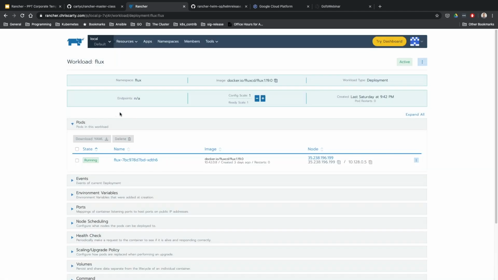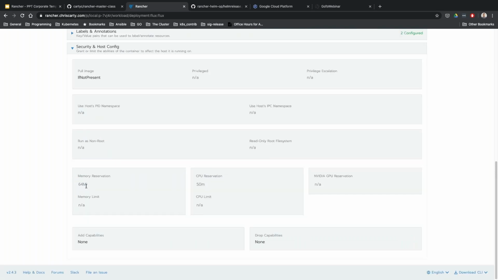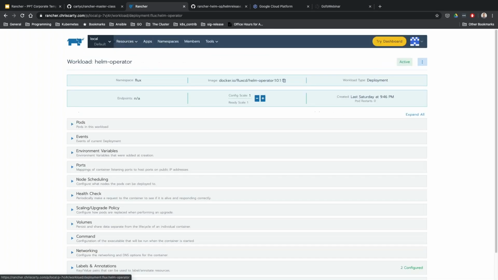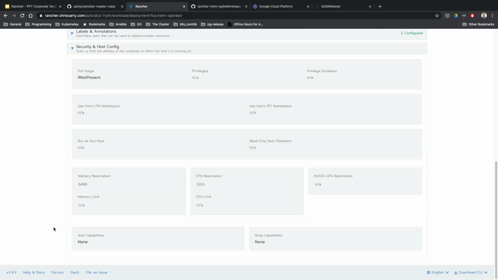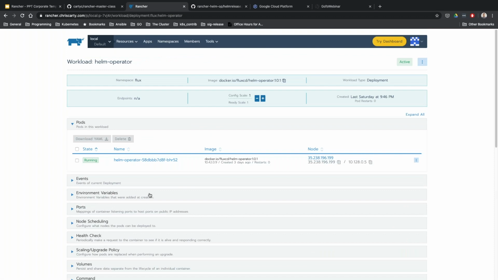So for the question earlier about the resource usage, we're talking about a memory reservation of 64 megabytes and a CPU reservation of 50, was it? Yeah, a very, very small amount, so 50 milli-CPUs. So let's go back here. And the Helm operator, I think it requires a little bit more, so it's about the same. So the impact to your cluster isn't going to be a lot. It does add up in the multi-tenant scenario, and I'll go over that in a little bit.